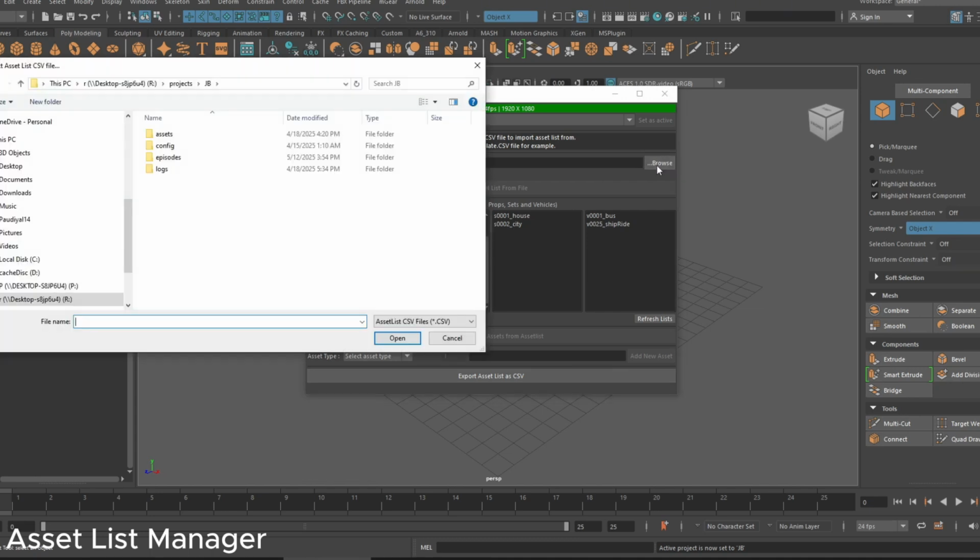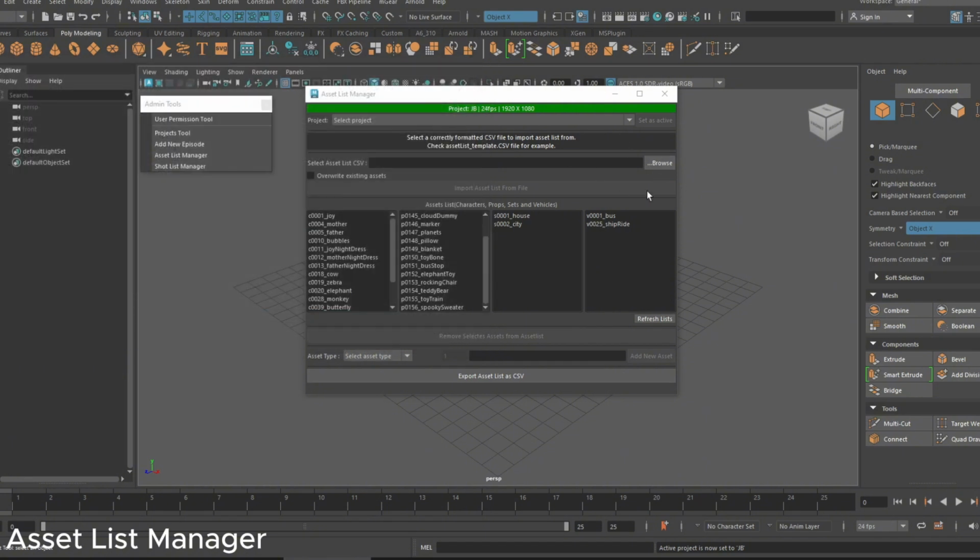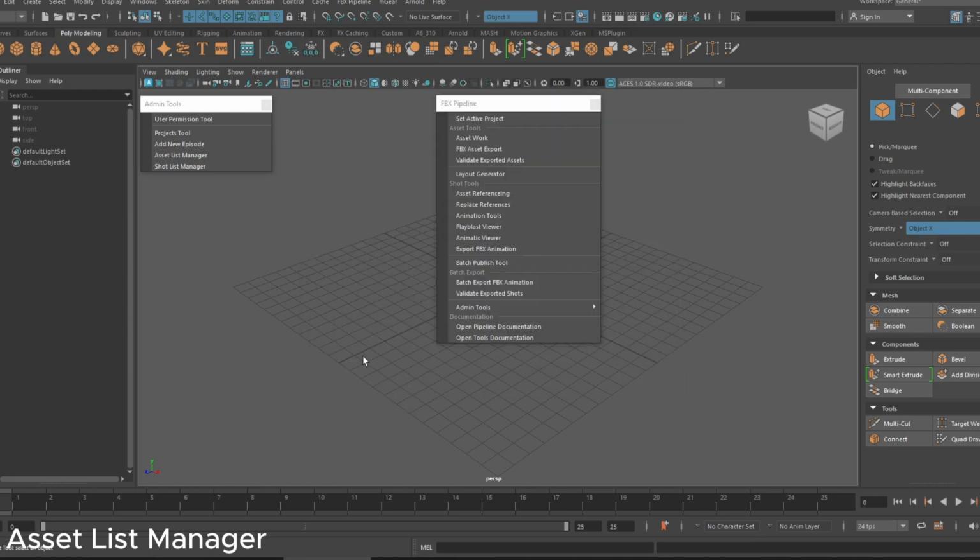We add all the assets in one CSV file. Then we can just import that CSV file here and all the assets will be updated here. Or we can do that one by one from these categories. These assets will later be used by different tools for managing them, opening them, saving them, all those things.